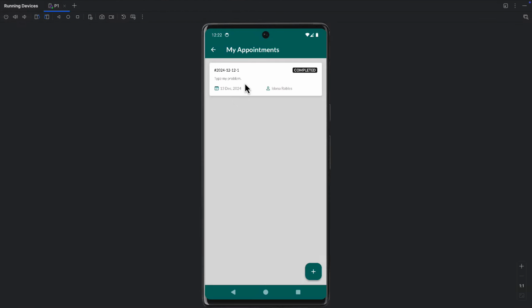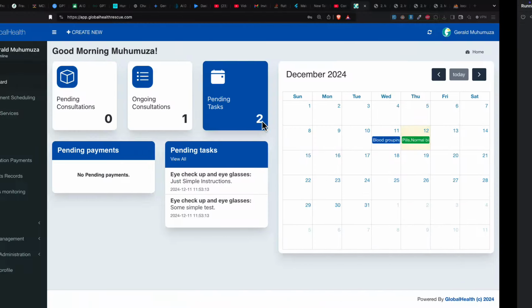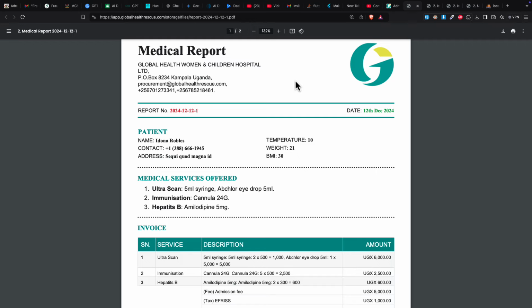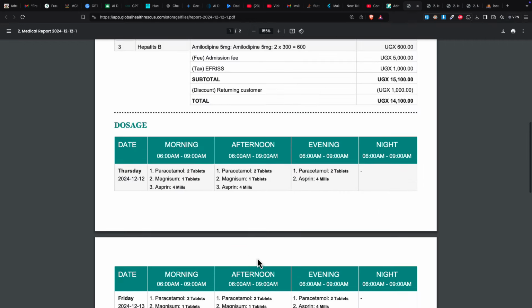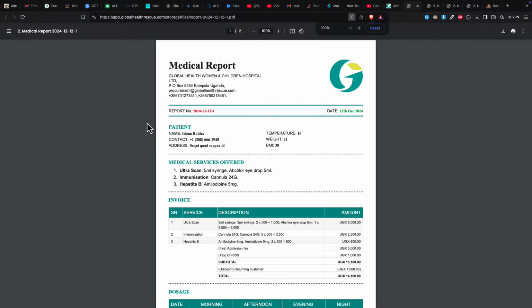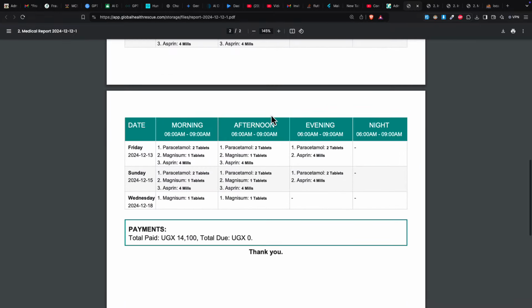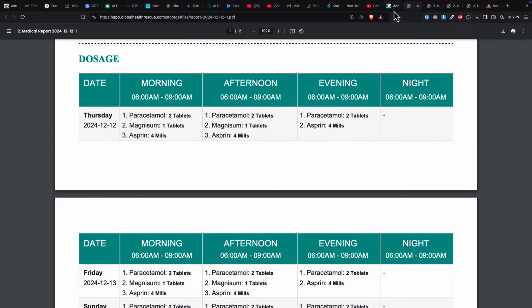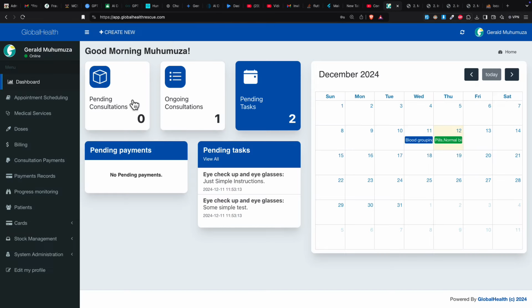If you come to the mobile application, you'll see it has been completed, and you have all your records put together. You can generate all the important documents. This is the medical report, so this person can use this medical report maybe to go to another external hospital, or for future reference. So that's it for today, and that's our system.